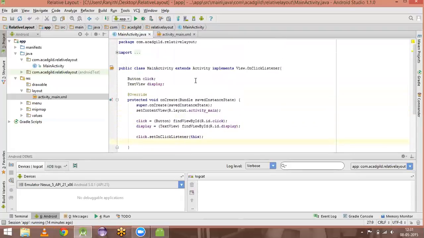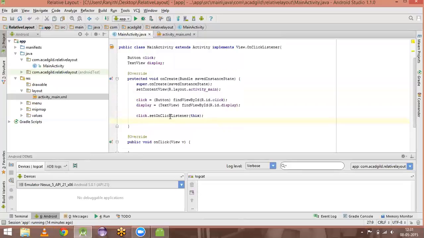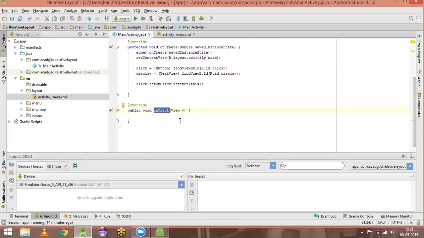Is that clear? Yes, sir. Set on click listener will attach ears to the button and report to this brain called view dot on click listener, and view dot on click listener, upon receiving this request, will tell the on click method to perform some operation, and what operation to perform you have to write within this on click method.